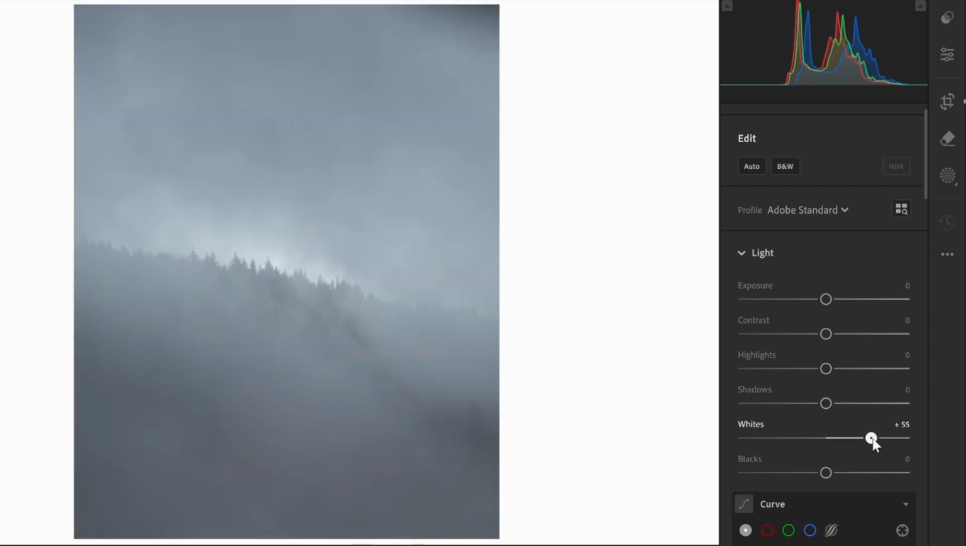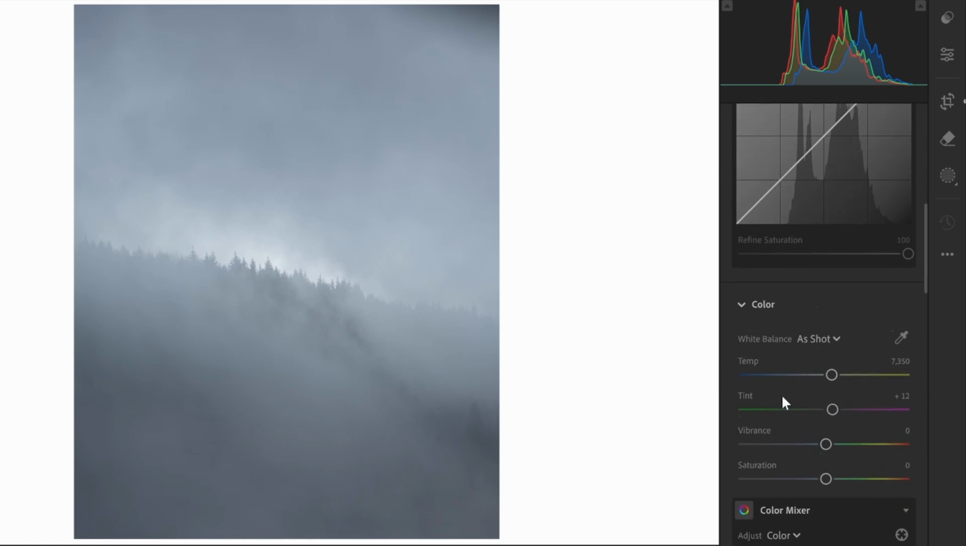I'm going to bring up the whites and bring down the blacks just for a starting point with a little bit more contrast. Maybe bring up the shadows a little bit, bring up the highlights a little bit as well. Just eyeing this to see what looks good and what looks like a base image I can use.